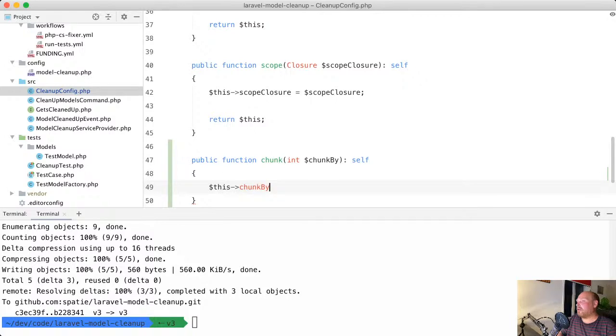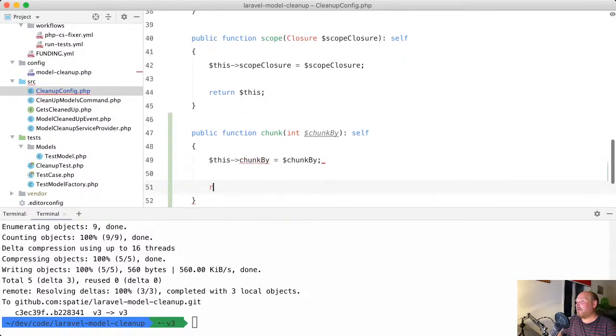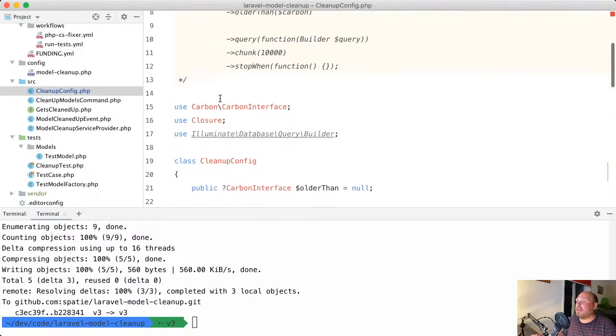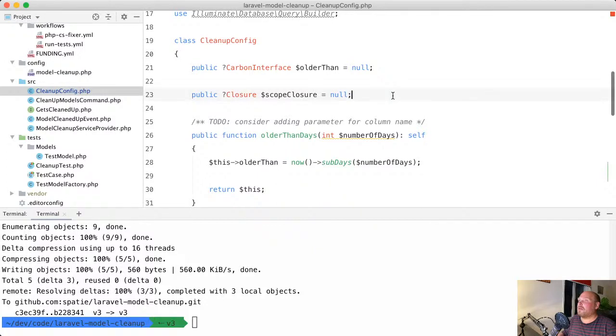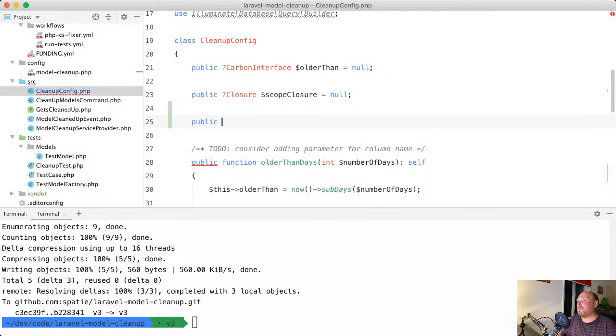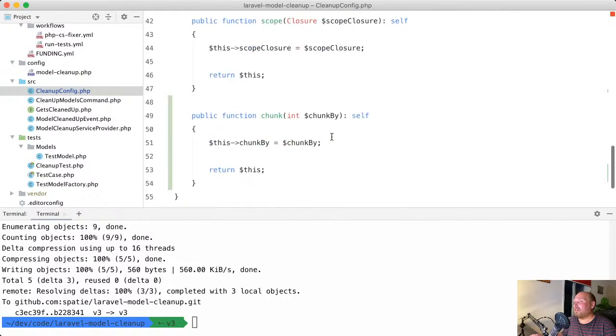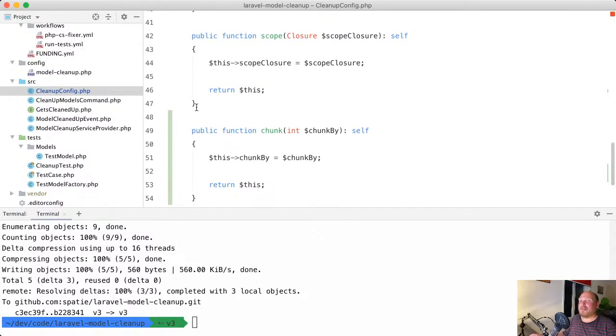This chunk by is chunk by. Return this. And then here we should add it on our object as well. So this is an integer chunk by, which can be null if you don't want to chunk things. And that's, I guess, basically everything we need on the config.